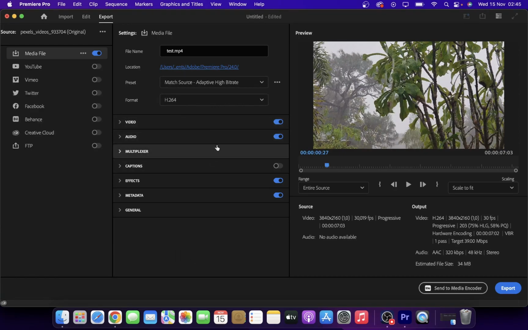And then here you have different settings that I don't recommend you to change. Only if you have captions, you can enable this. But as you can see, I don't have any captions on my videos.